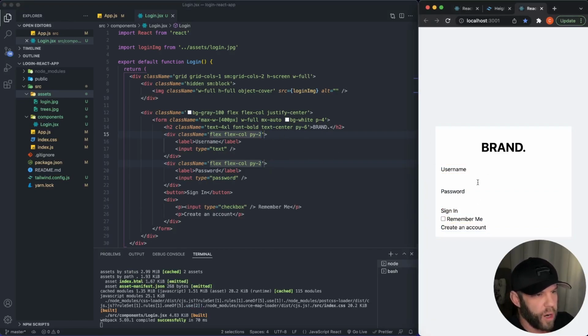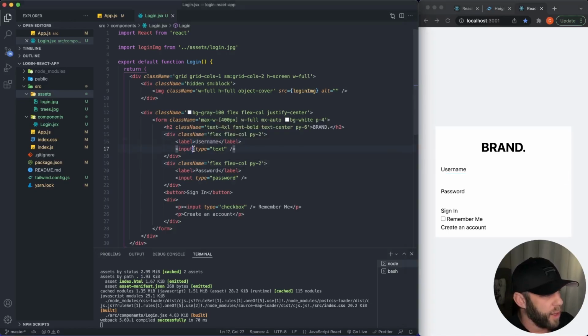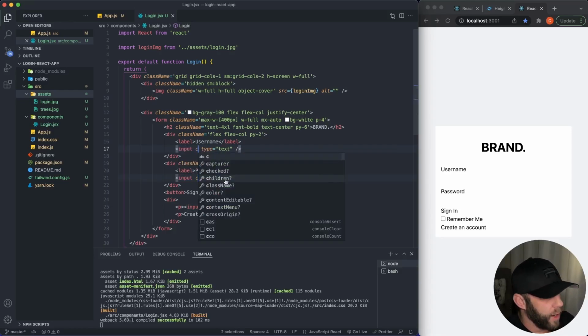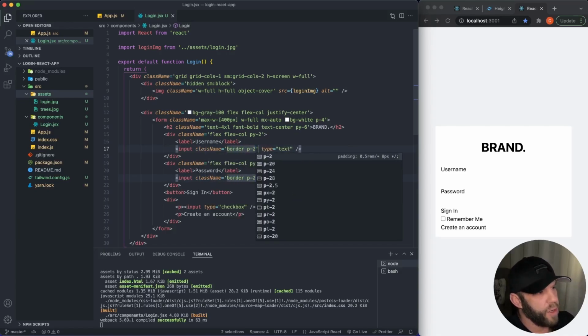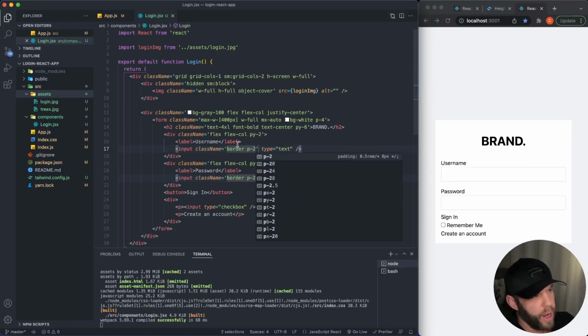So starting to come together here, still need to style these inputs. So let's go ahead and do the same thing here. I'm going to use this Alt button here just to save some time. And then class name, and we're going to say border, and we'll say P2 for some padding. And if you don't specify the X or Y, it applies to both. So that's padding on the top and bottom, left and right there at 0.5 rem. So that's what we want there.